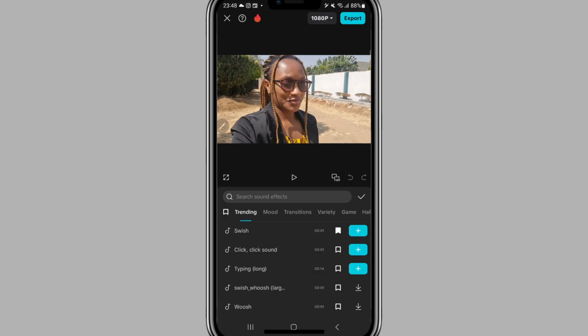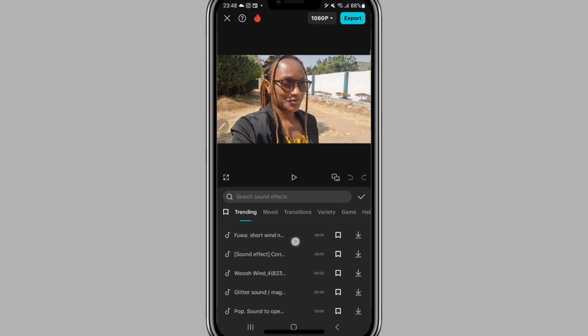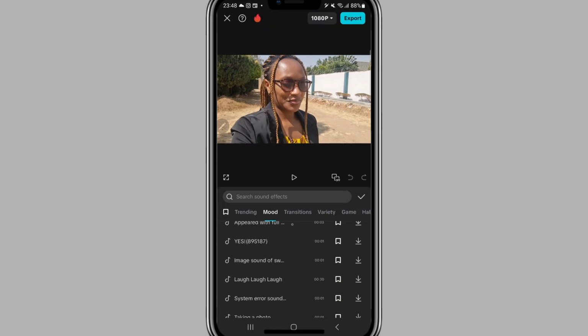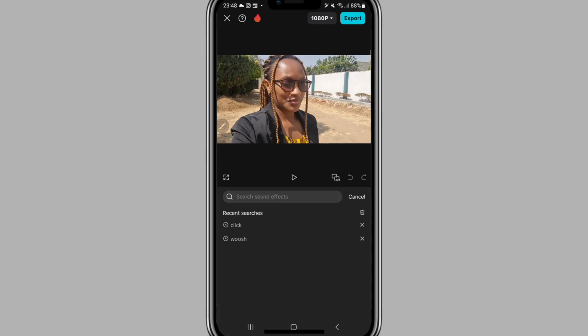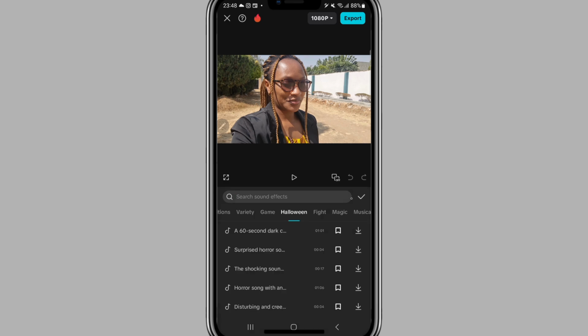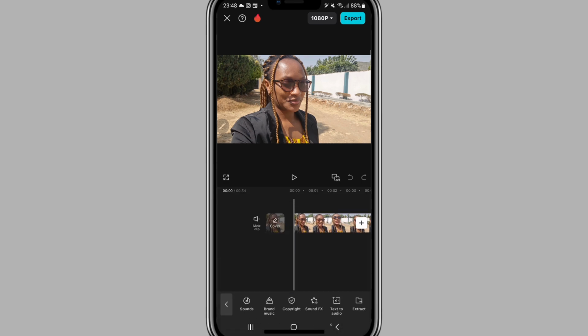Okay, so if you have a sound effect that you're always using, you can just tap on this icon right here to save it. And then it's going to save it. You'll find it here. Once you come here, you're just going to find the sound effects that you have saved. These are the trending sound effects that people are using a lot. Here we'll find different sound effects, transitions, variety, game, Halloween, etc. And if you want to search for a particular sound effect, just click on search sound effects, and if it has it, it's going to bring it for you. All right, that is that for sound effects.